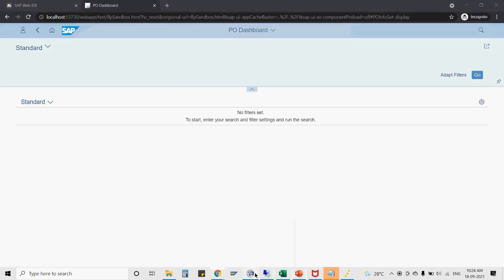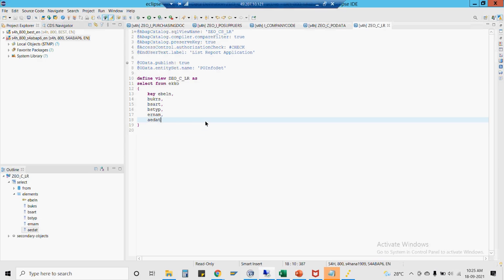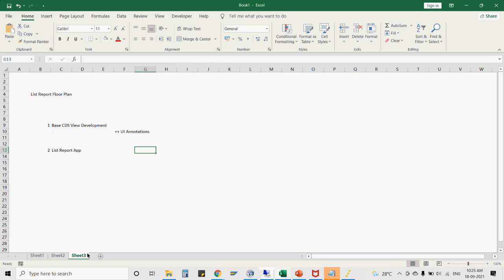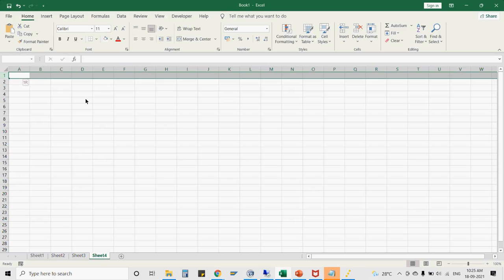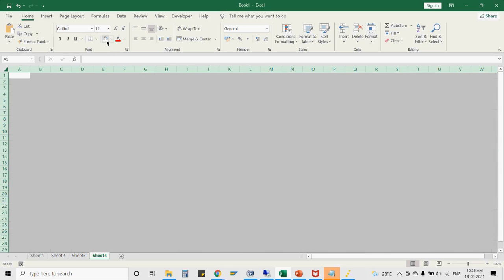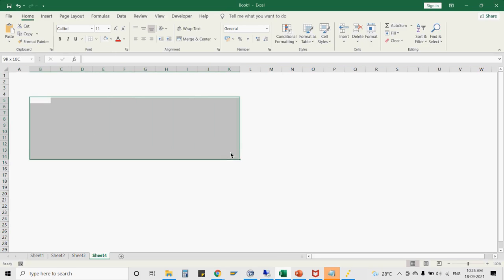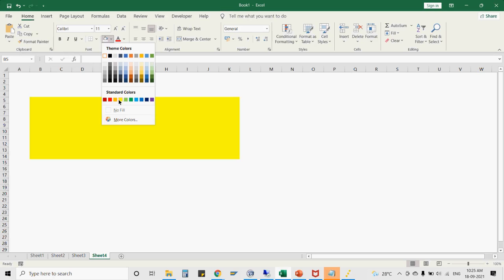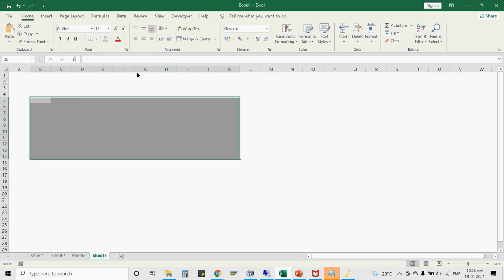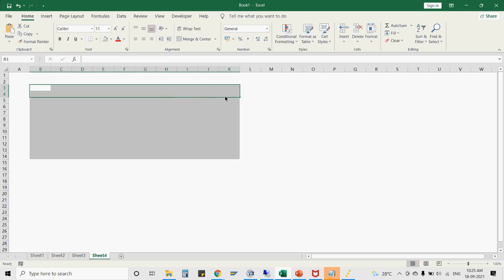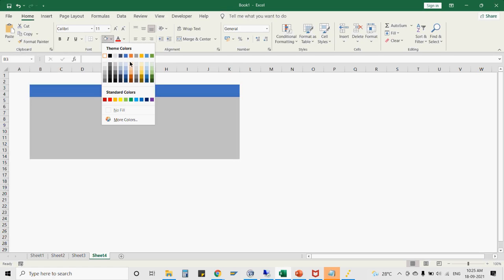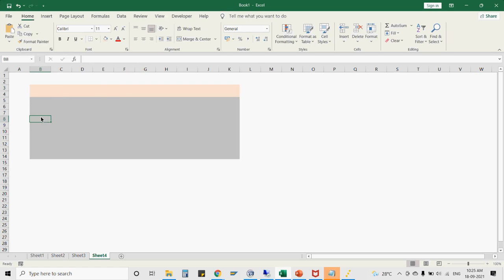What I'll be doing over here is adding certain columns. Now I'll draw one particular section which would ultimately help us understand what is going on. This would become my list report, and this would become my filter bar. So we'll first start with the table over here.